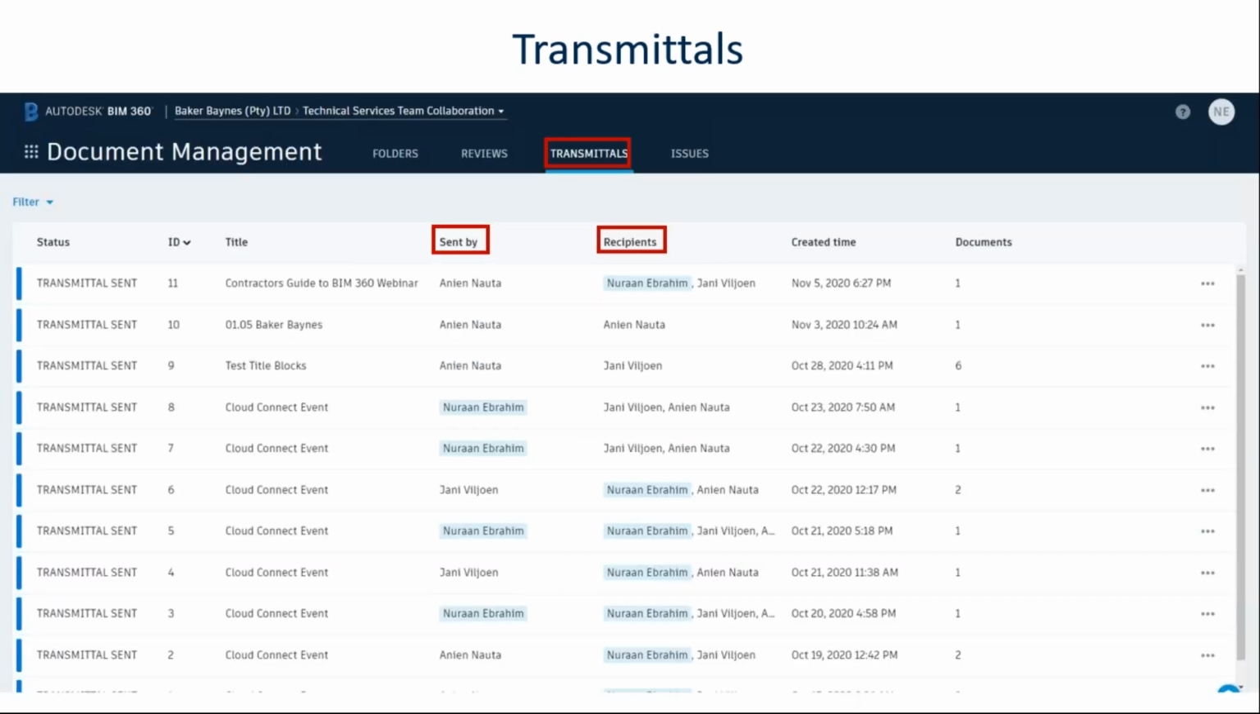And on this page, you will then see a summary of all the transmittals that were sent. You can see who sent it, you can see who received it, and there's also a timestamp and a summary of the number of documents in each transmittal.